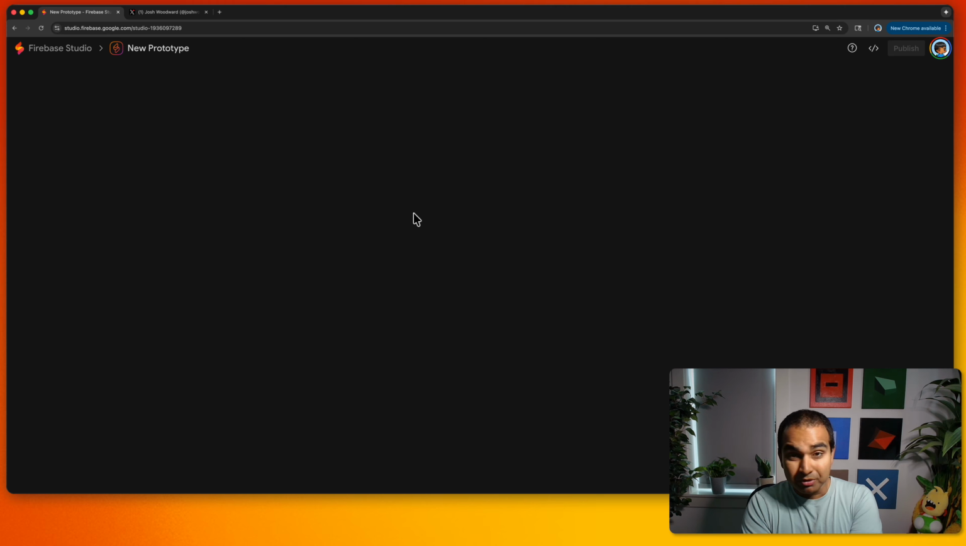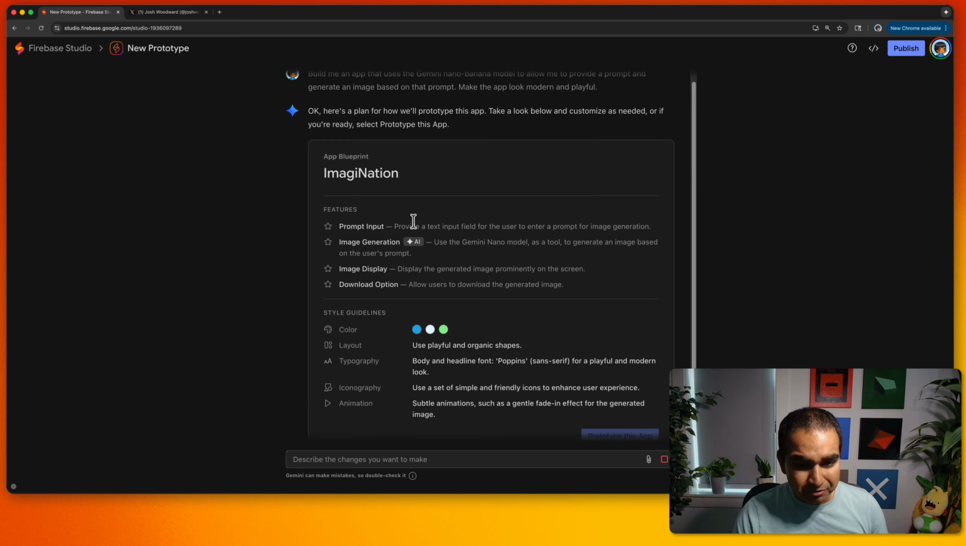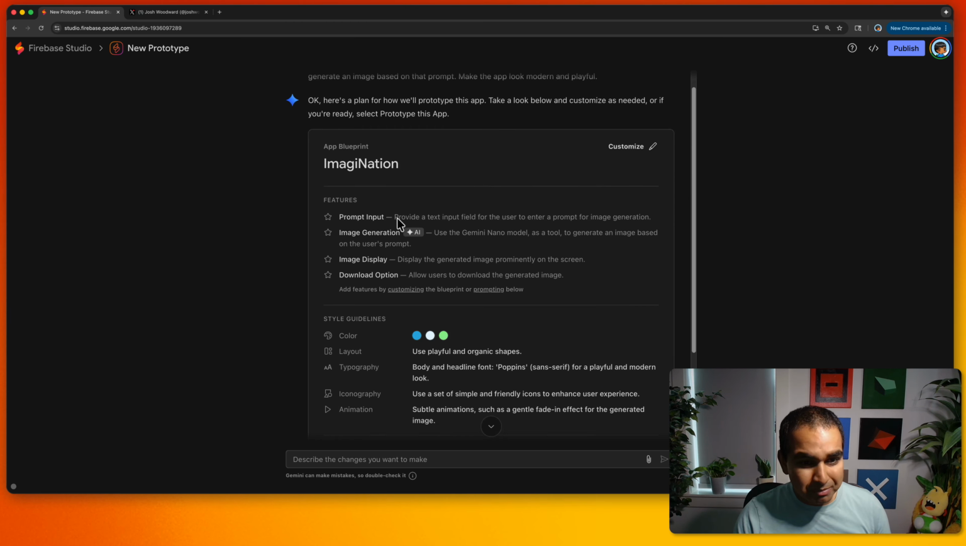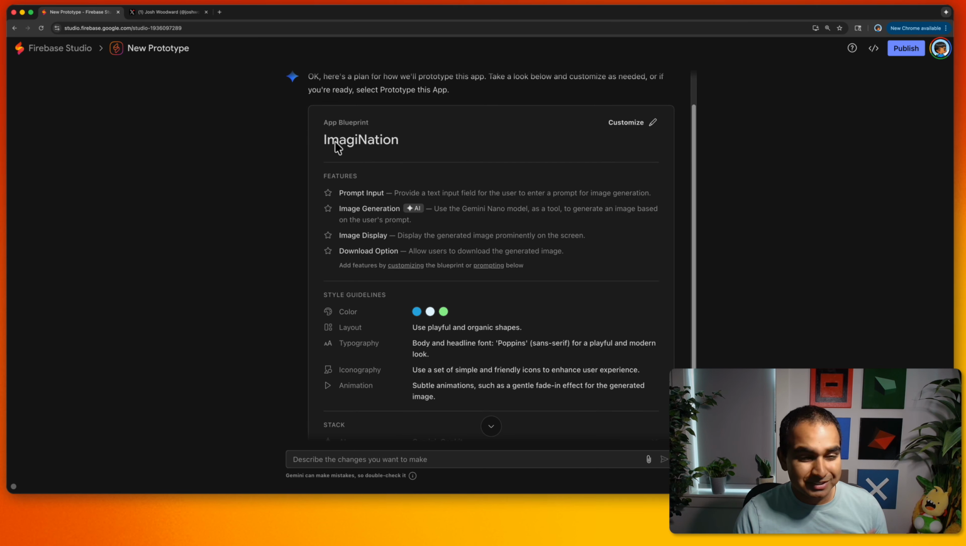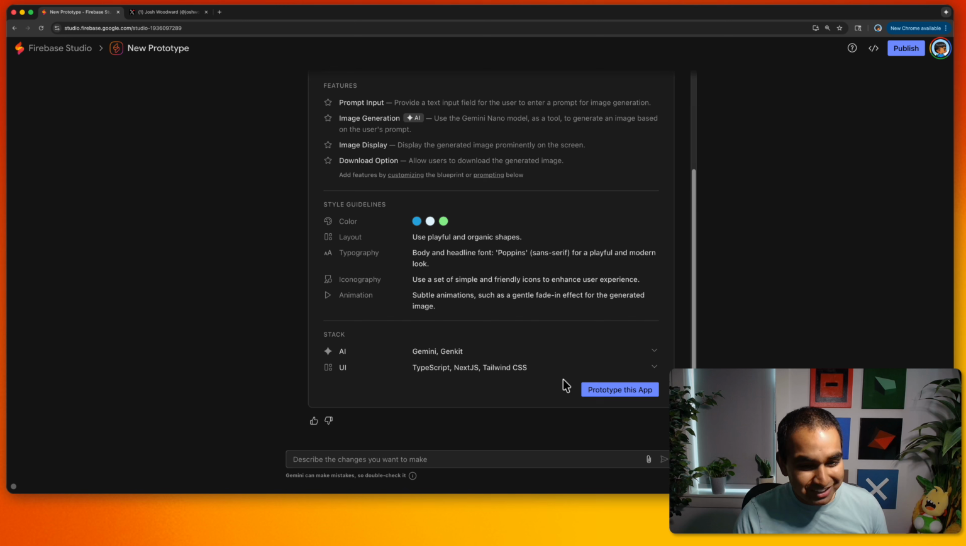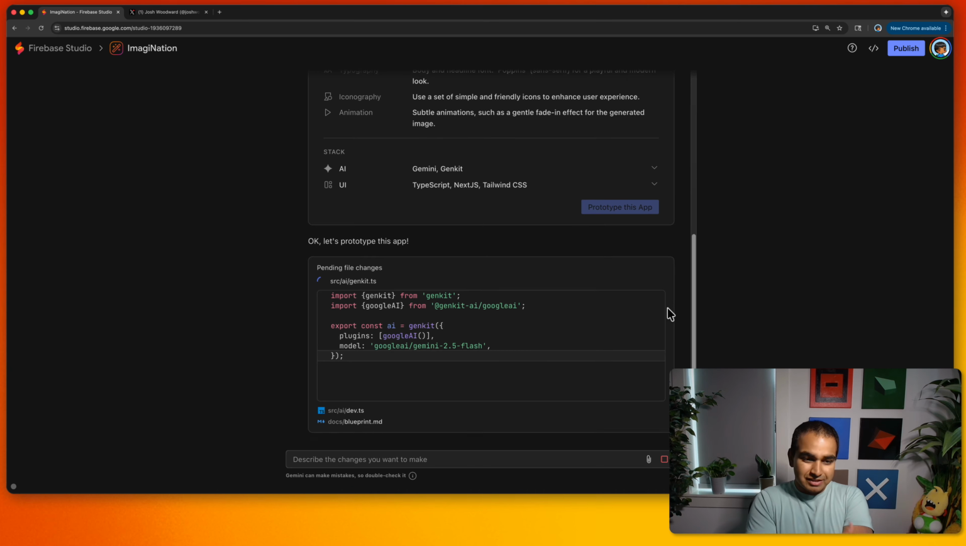We use Gemini 2.5 Pro under the covers, so we do a pretty thorough job of generating the application based on the prompt we provide. First step, of course, is to look at the blueprint to make sure the app that's being described is exactly what I'm looking for. It gave me a name, Imagination, and features like prompt input and image generation. All right, let's click prototype this app because these steps look good.